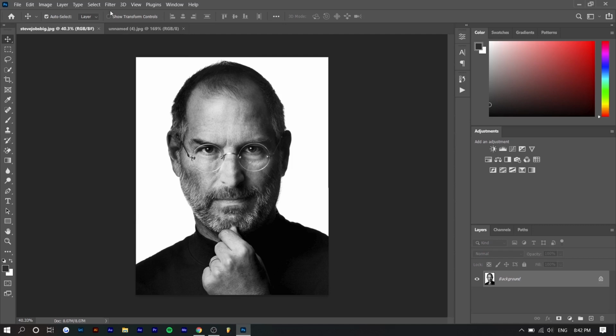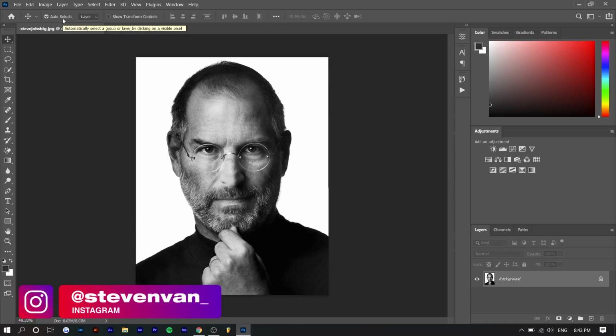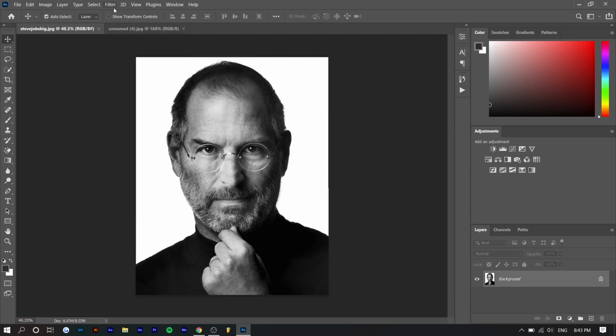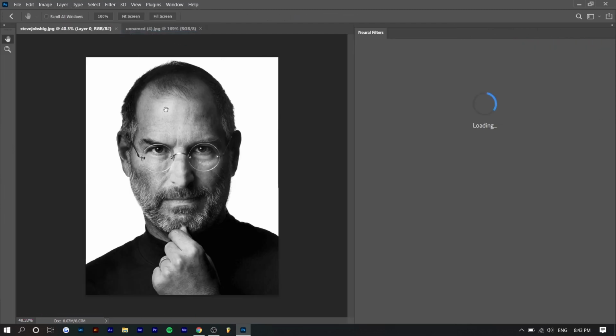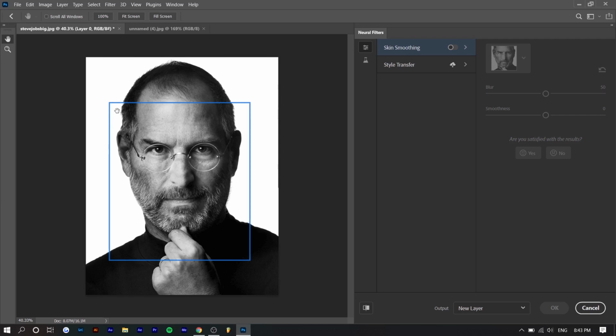The first thing you want to do is actually update your Photoshop. So I'm on the 2021 version. If you're on 2020, 2019, 2018, it won't be available on those versions. So make sure you update it. You want to go to Filter, Neural Filters. So right away you can see they already selected a focus area, which is super cool.